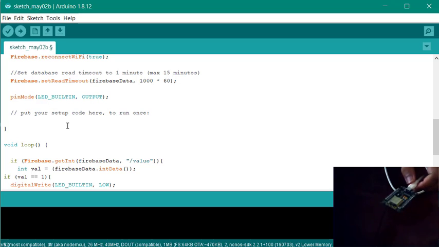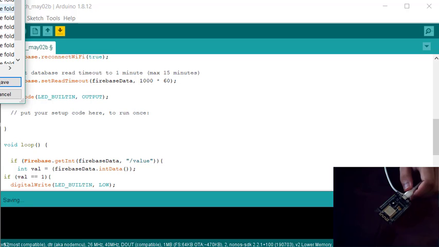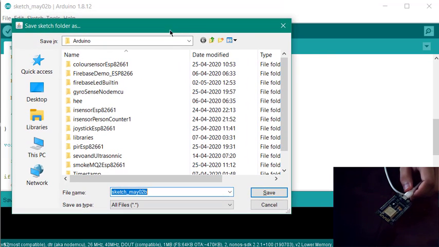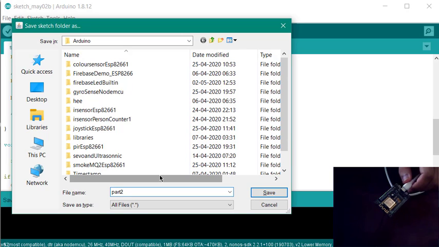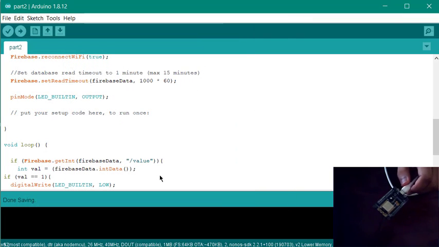After the setup you have to save your code. So I am saving it. It is part 2. Okay, so I have saved this. Now let's upload it. As you can see, it is uploading. It takes some time, so I am forwarding this step.